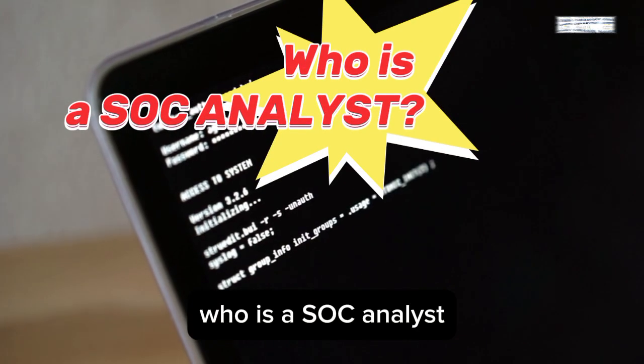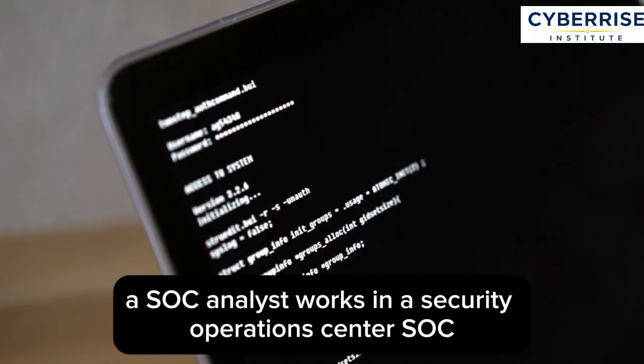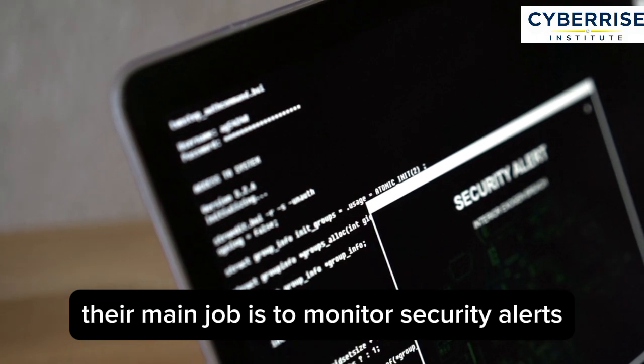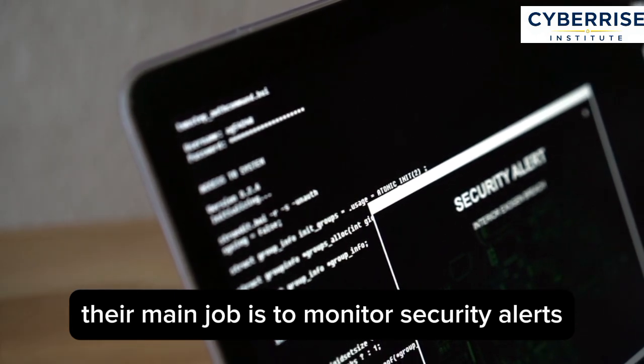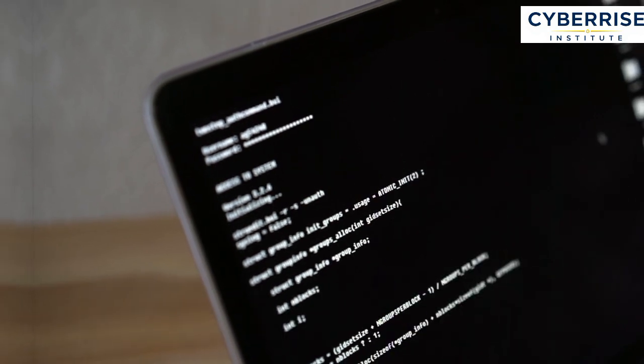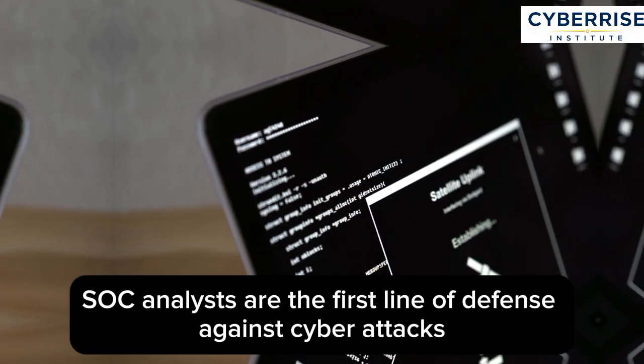Who is a SOC Analyst? A SOC Analyst works in a Security Operations Center, SOC. Their main job is to monitor security alerts, detect threats, investigate suspicious activity, and respond to incidents. SOC Analysts are the first line of defense against cyber attacks.